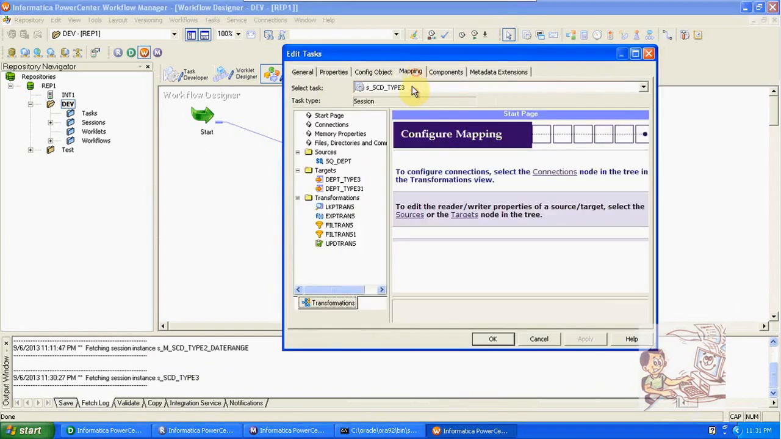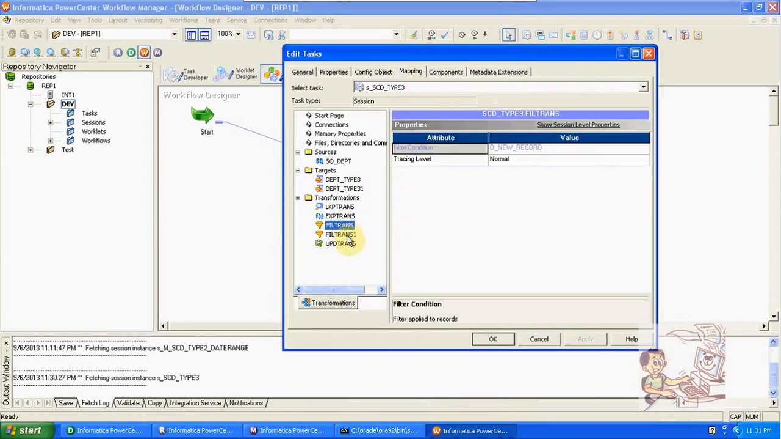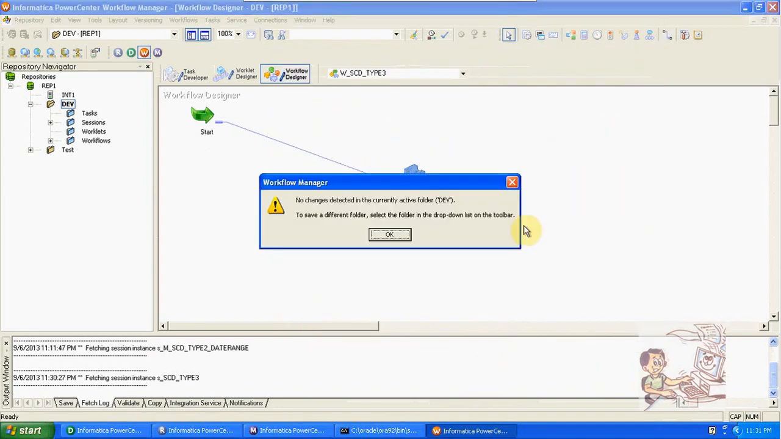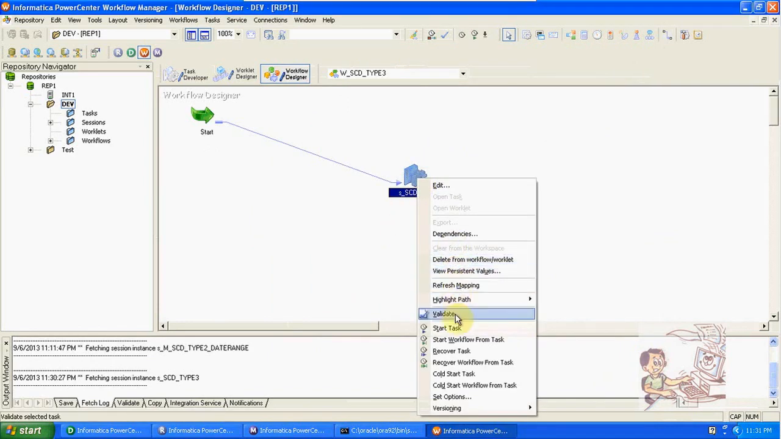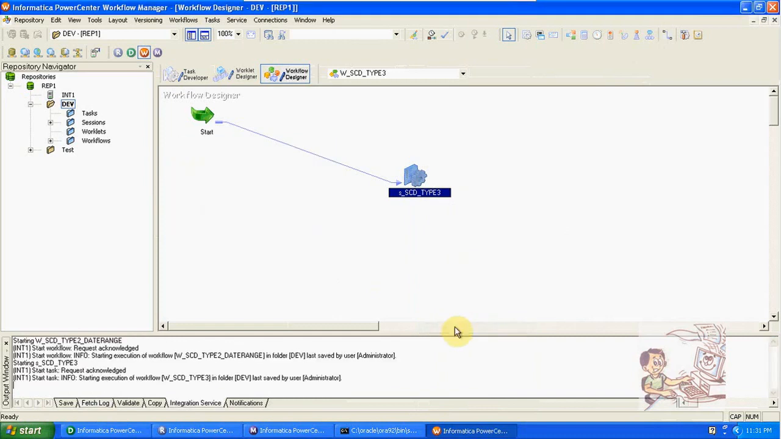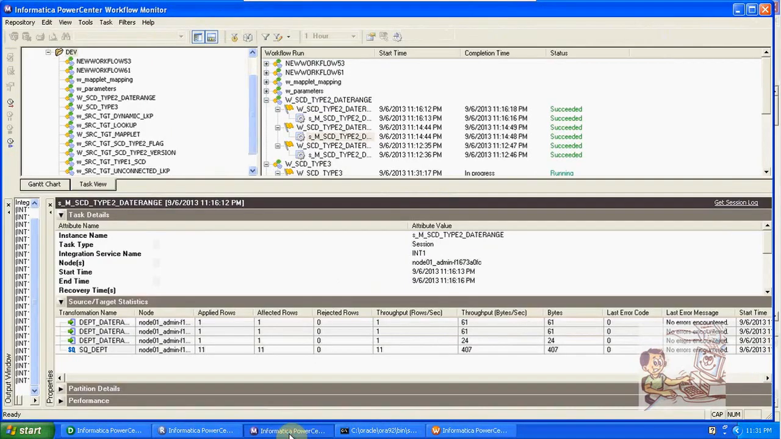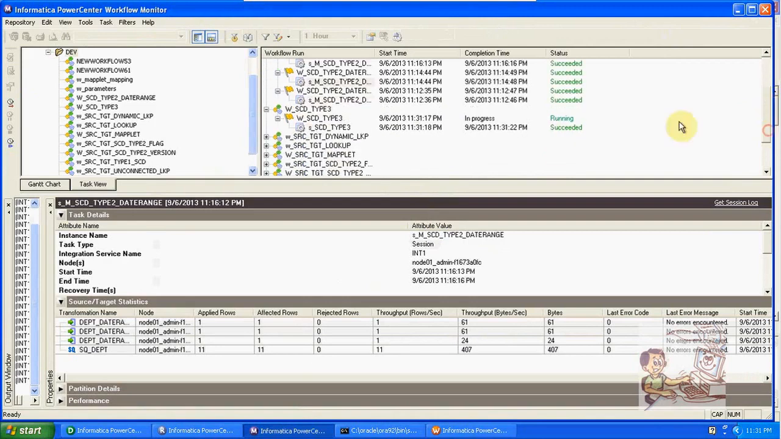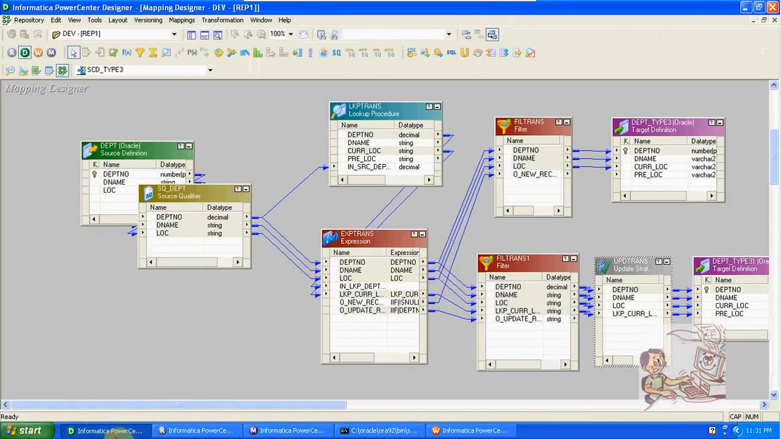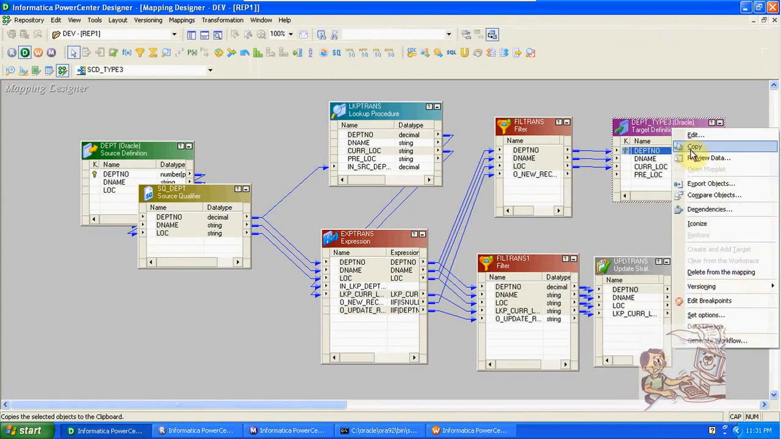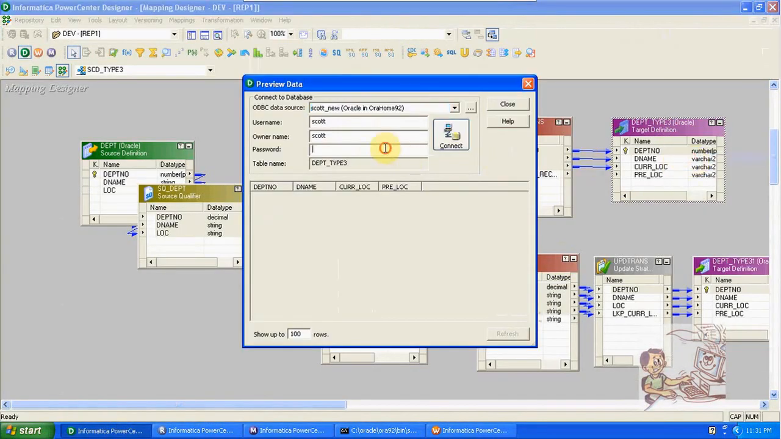I just want to recheck the conditions in the filter: new record, update record, and dd_update. Run it. Type 3 mapping is running. Succeeded. We got 11 out of 11. All are new records. Previous location is null for these records.